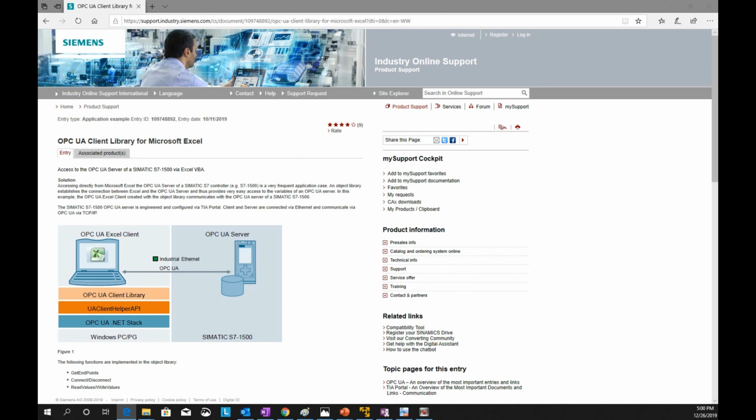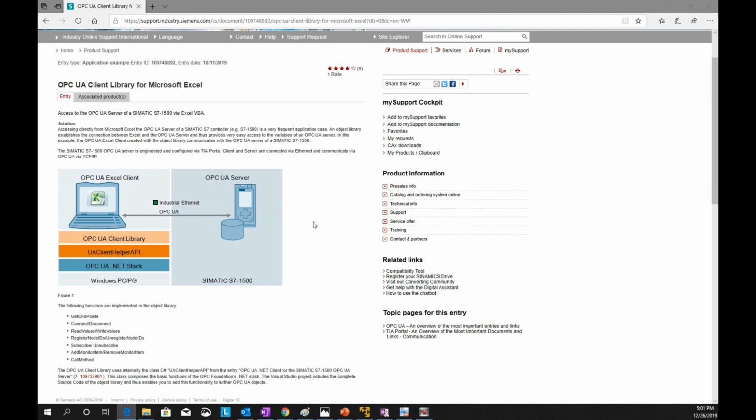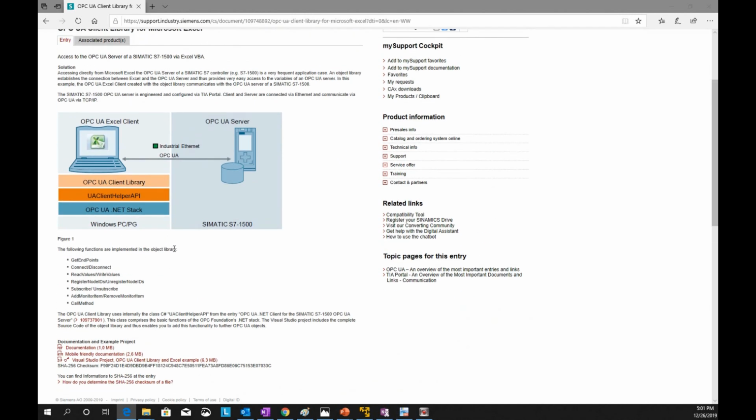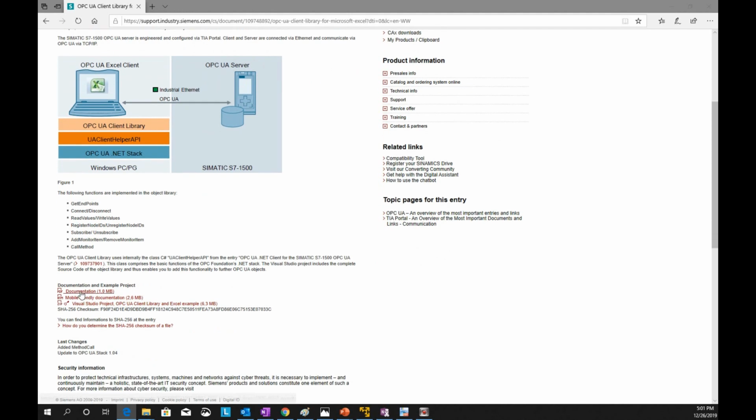A very important reference we can download is the ID code shown here, on the Siemens support website. This application example is called OPC UA Client Library for Microsoft Excel. This picture is very clear in showing the basic idea. A good thing is that one example or demo file, which is an Excel file, we can download from this example list.